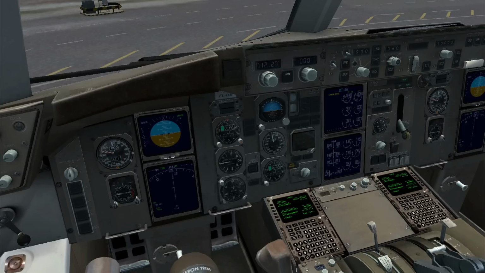Golf Lima Mike Papa Alpha, Roger, cleared left-hand circuit, runway 5 in use, not above 6,000, QNH 1010, squawk 5456.